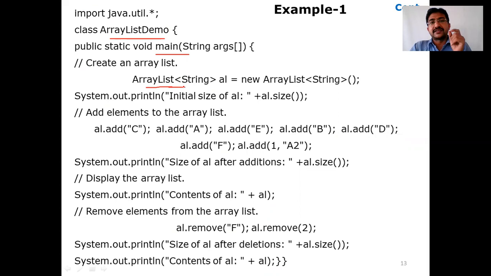So within the angular brackets, E specifies the type of the objects it will hold. So what is the array list I'm creating? String. Now this is the object AL, new ArrayList of String. This is how I am creating an object AL of type ArrayList. What type of array list is it? A string array list.